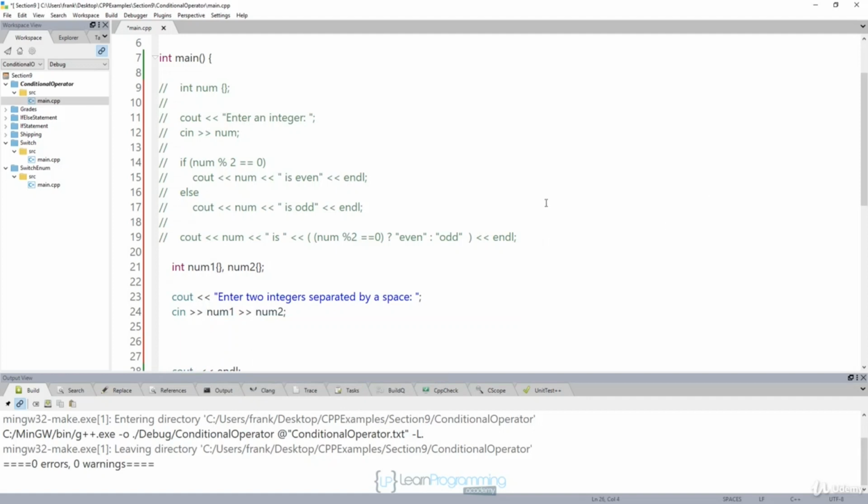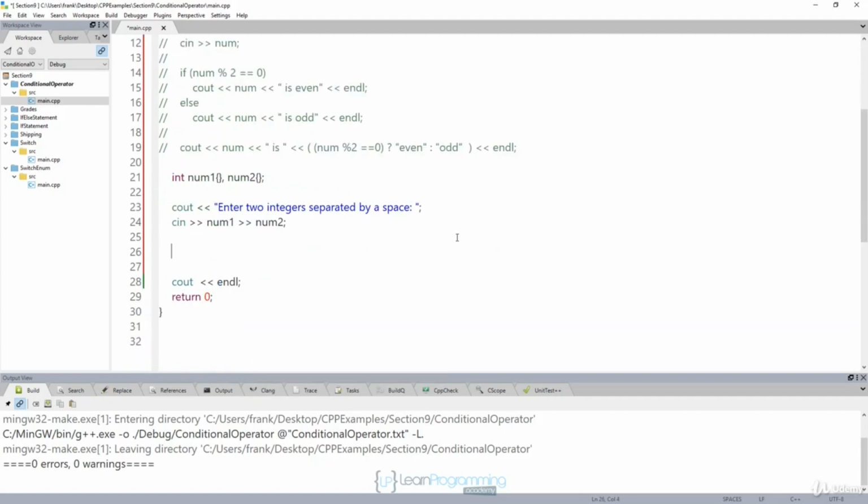All right, so in this case, I want to display the largest and the smallest of those 2 integers, but I want to do it using the conditional operator. So the first thing we need to do is we need to see if the integers are the same, right? If they are the same, then we'll just say they're the same. There is no largest or smallest. So let's do that logic first.